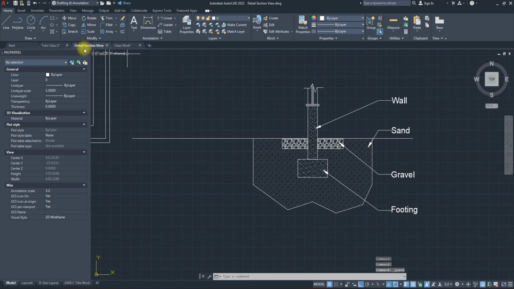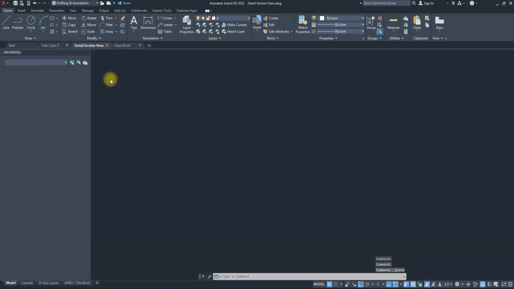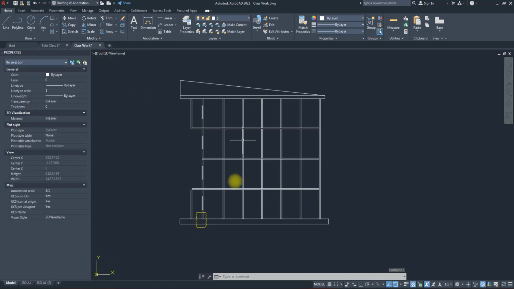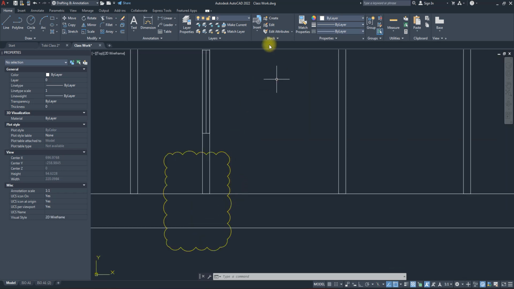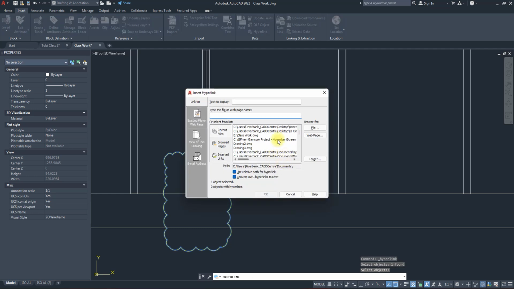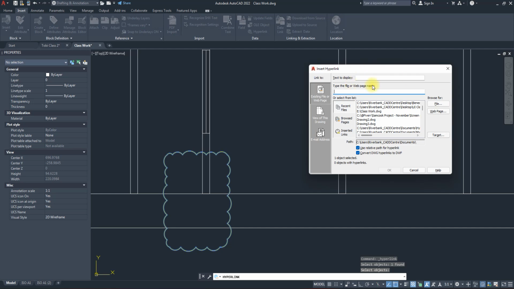So we look at the name, detail section view. So I can close it. I actually don't need it open. So if I want to create the hyperlink now, what I need to do is go to my Insert. I have the hyperlink. If I click on hyperlink, AutoCAD will tell me to select the object that I want to create a hyperlink for. I'll just select this object. Once I have it selected, I'll press enter. This will come up and it's going to tell me to load or search for that file. So I need to browse for the file.